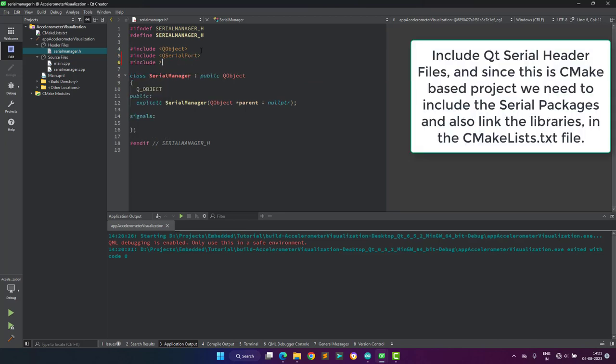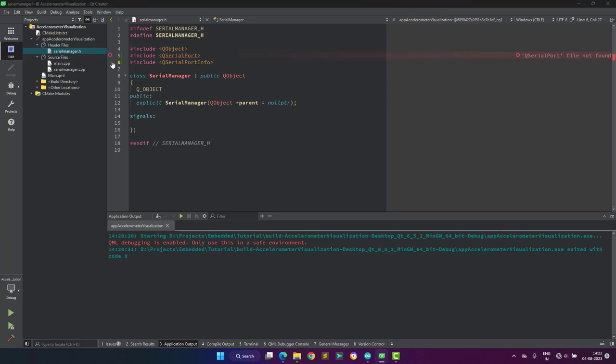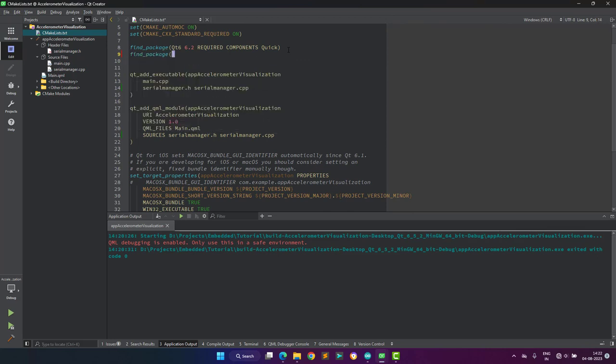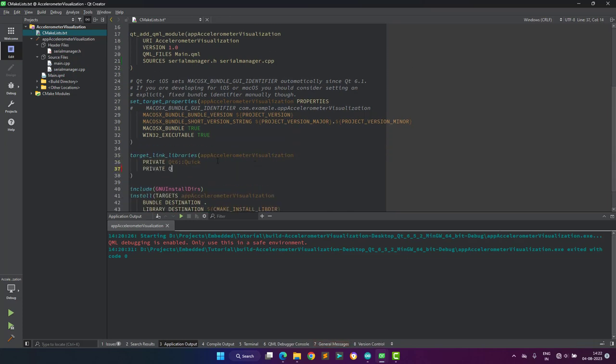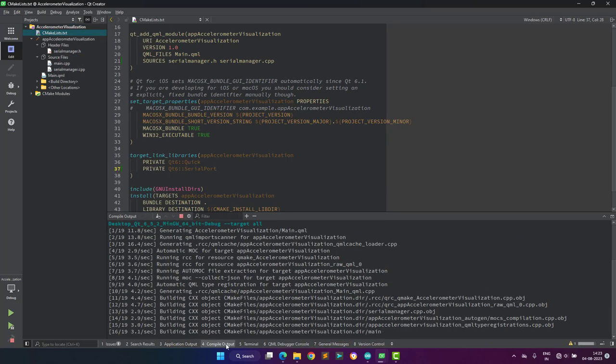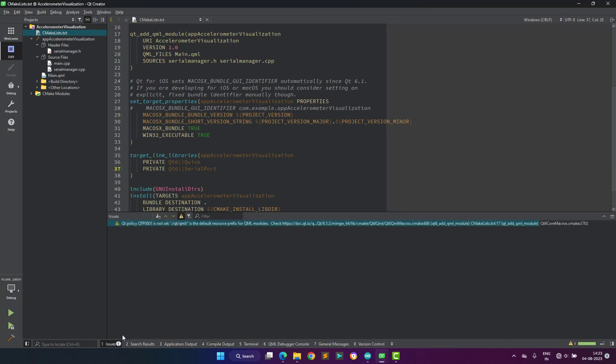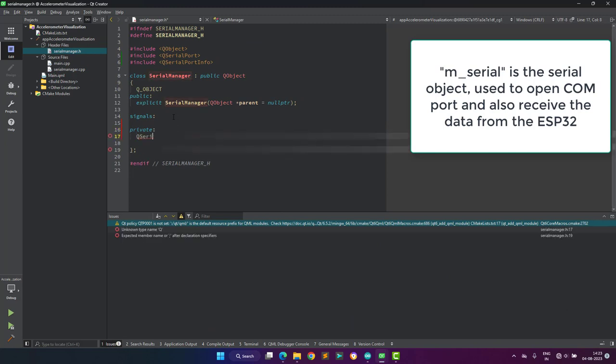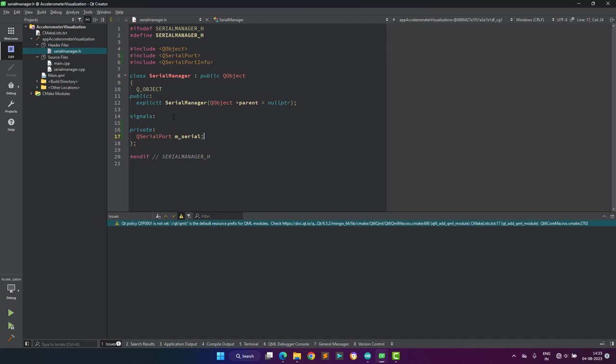Now, include the Qt serial header files, and since this is a CMake-based project, we need to include the serial packages, and also link the libraries with our project in the CMakeLists.txt file. I will not narrate the whole steps, instead I will annotate the important points, and you can just follow the video for steps. Here, I am creating some private members like mSerial, which will be used to connect with the ESP32 and get the roll and pitch values.